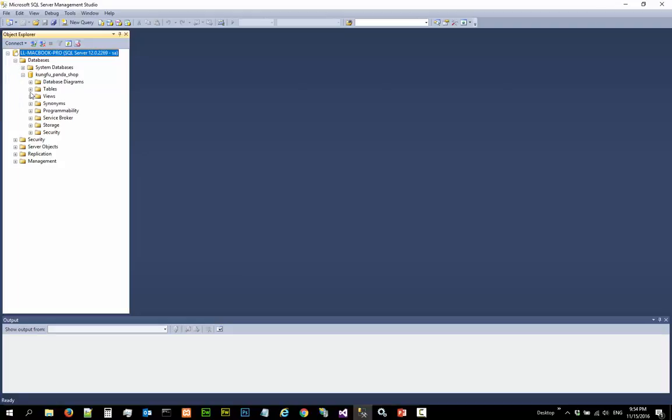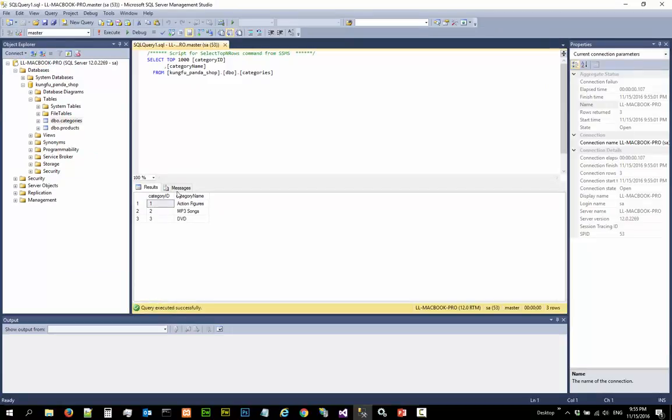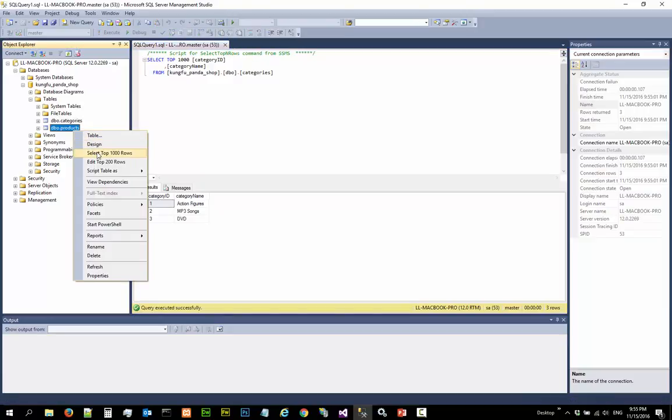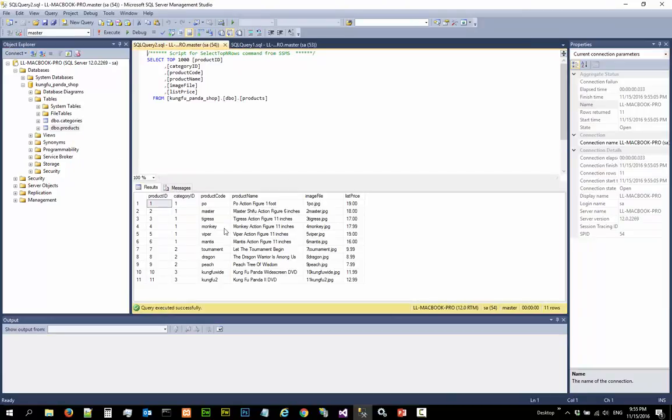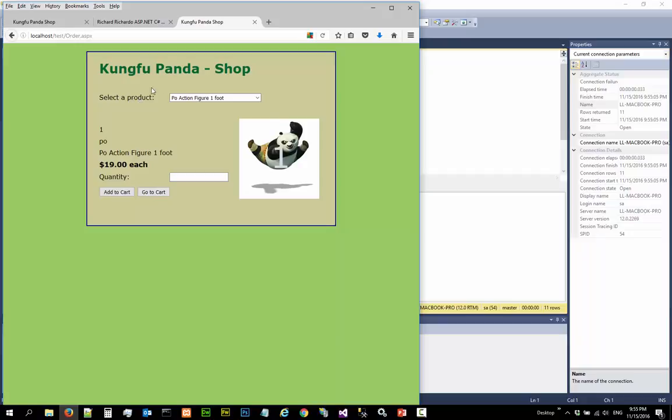Kung Fu Panda Shop is our database name, and we have two tables. One is the categories table. One is the products table. Okay, and this information is pulled from the product name column of the products table, and it is shown here. Okay, so I created a URL here just to show you how it looks like. So we're going to do this together.